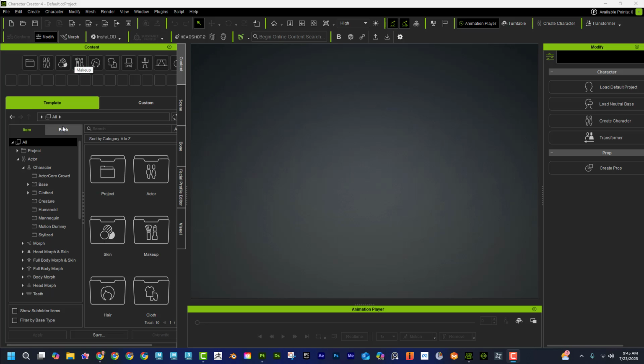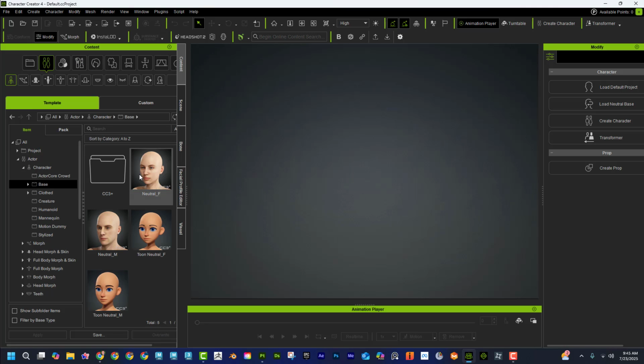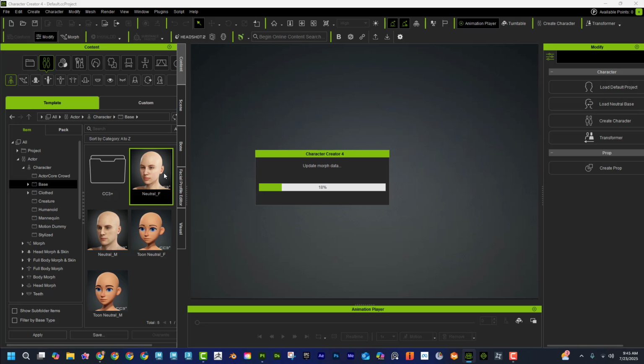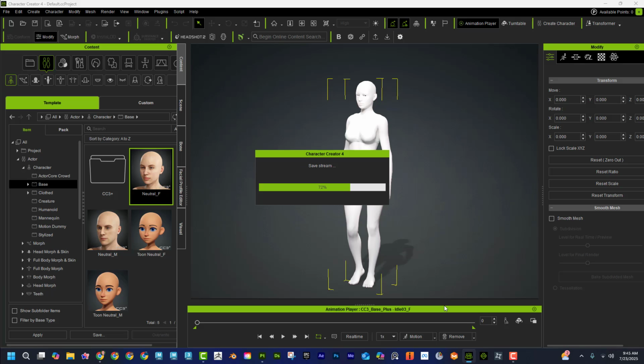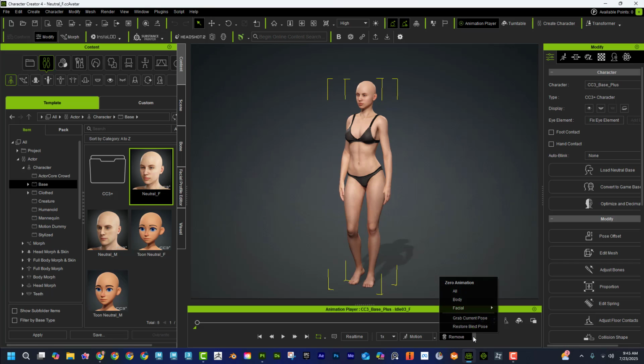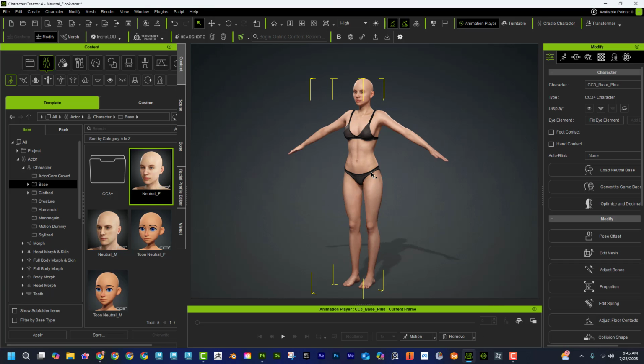I'm in Character Creator. I'm going to go to All. I'm just going to go to the base. I'm going to grab this character here, double click. And now I've got that character in the scene, and I'm going to set that to the default pose. So down here, I'm going to go to Restore Bind Pose. There we go. Now I'm going to send this to Substance Painter.